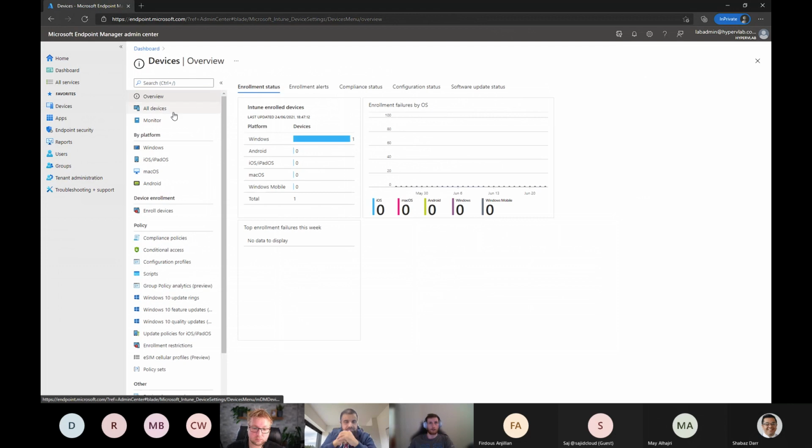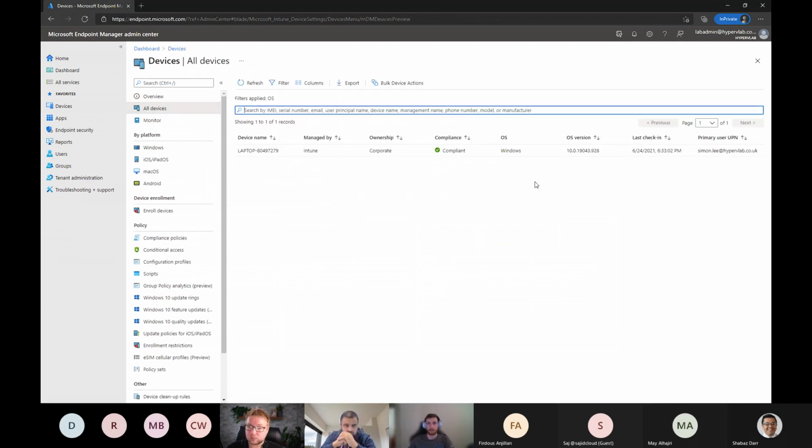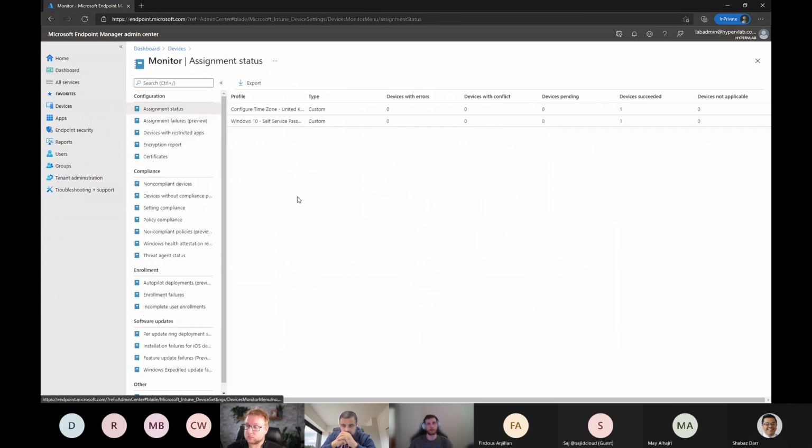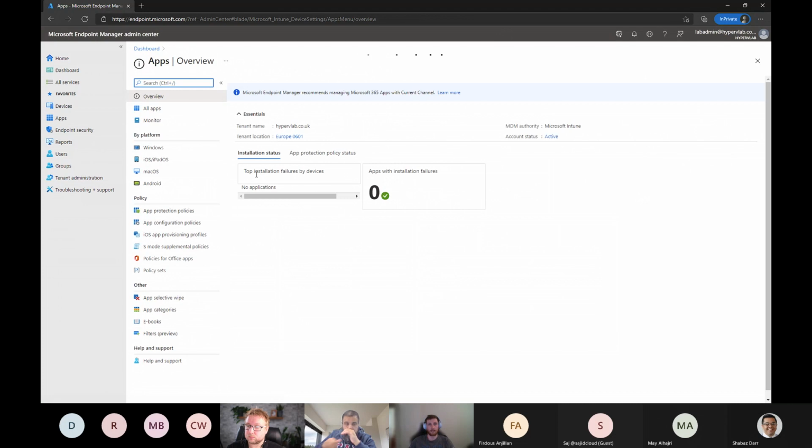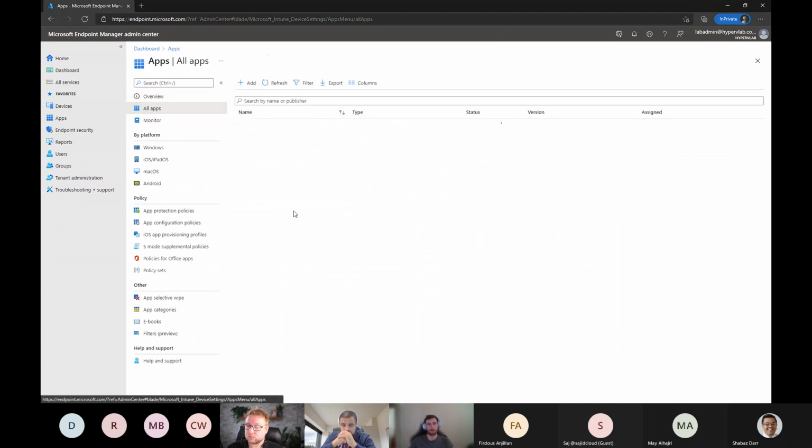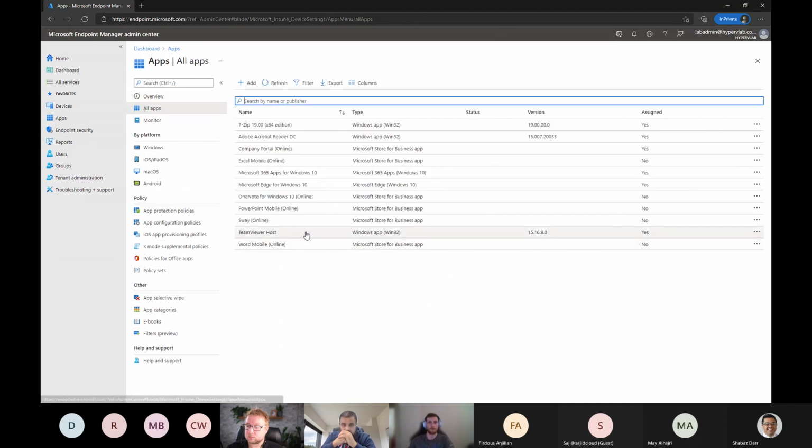So inside of here, you get all your device analytics. You can see how many devices you've got, who they're registered to, when they last checked in, whether they're compliant or not. You can then go into monitoring and check to see if there's any conflicts or problems with policies. Then you've got all the app deployments down the side here. So obviously the Office suite, you can deploy natively. And if you want, you can do Apex packages and Win32 apps, which I'll cover probably in a later topic.